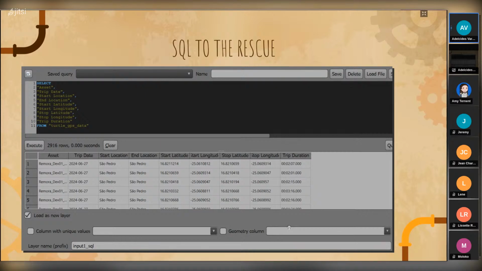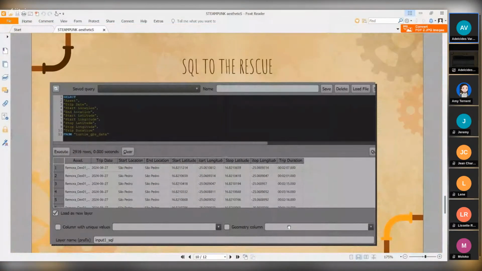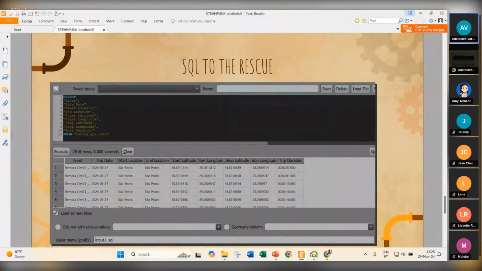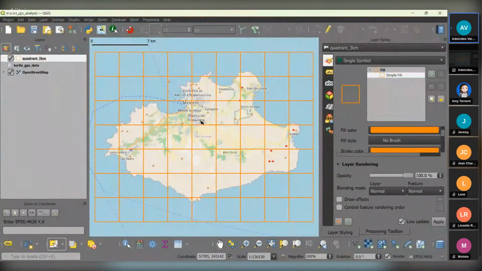So in this case, I will go to the practical parts. I have already added some of the data I will be working with.